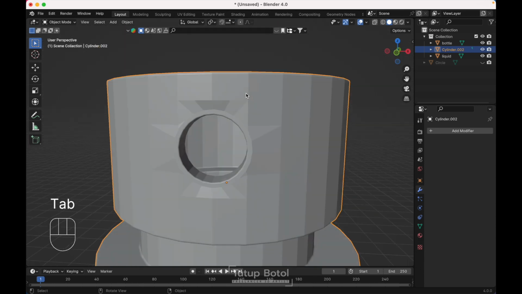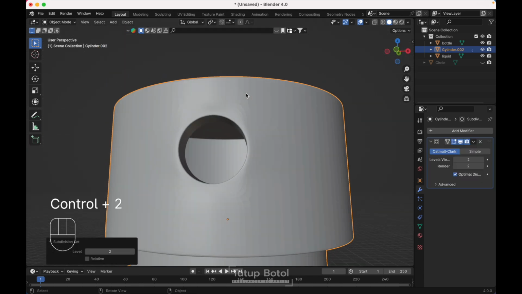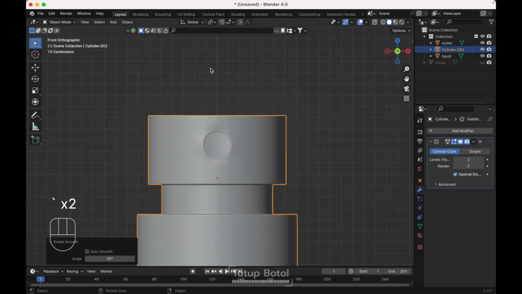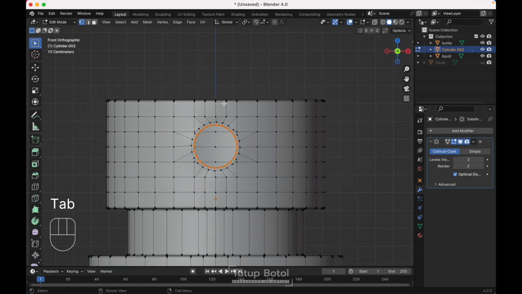Tab to the object mode, Ctrl 2 to add a subdivision modifier, right click, shade smooth. We're going to have the result like this. Tab to the edit mode.